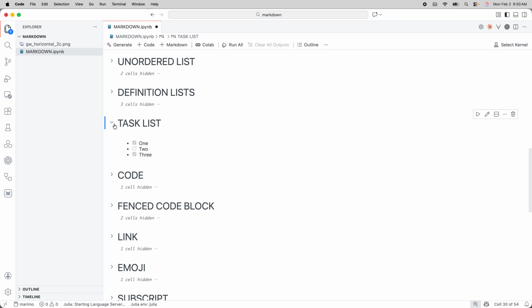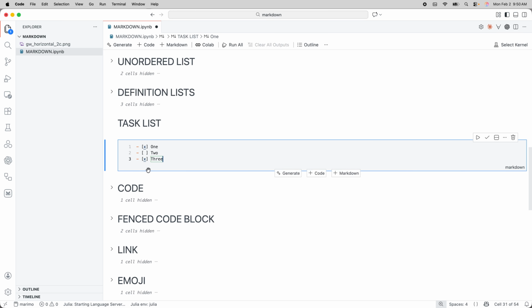This one is quite a bit of fun. See here, I've got these little boxes and then some of them are checked and some of them are not checked, but they're all part of an unordered list. And that's very easy to do. Look at that. So there's my minus symbols. Remember, I could also have just done star. Let me just show you.